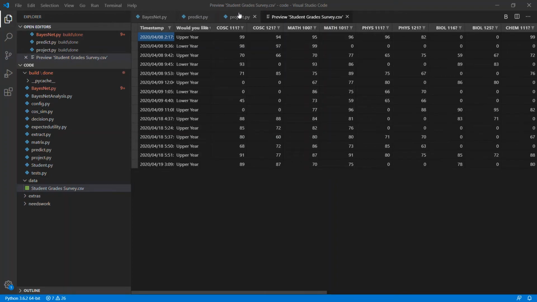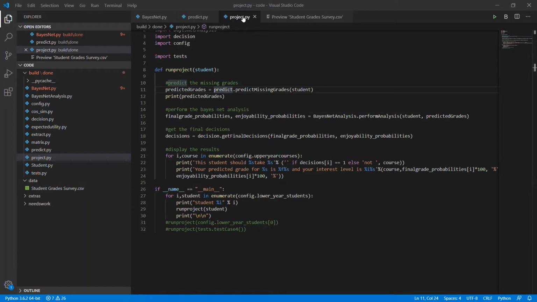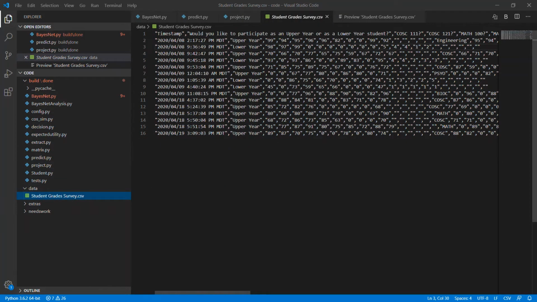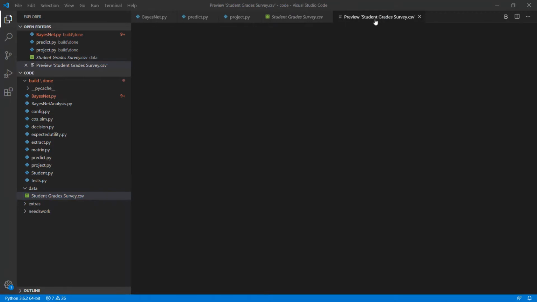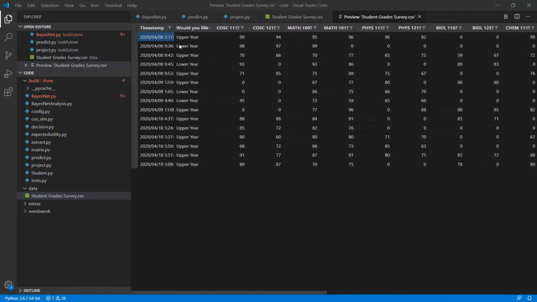So, before we start off on our project, I just wanted to go through our general implementation and algorithm. To start off, we sent out a survey and we asked students for their grades. And we have two types of students.